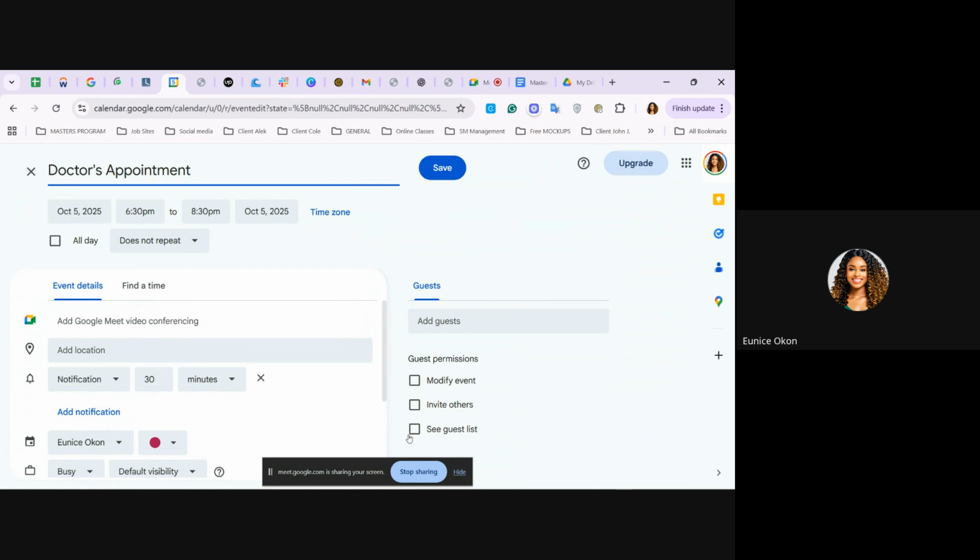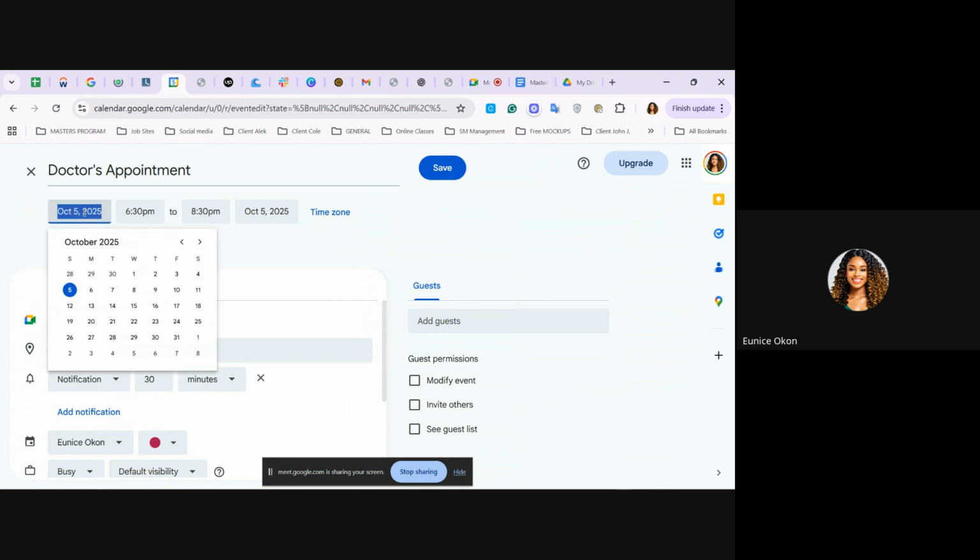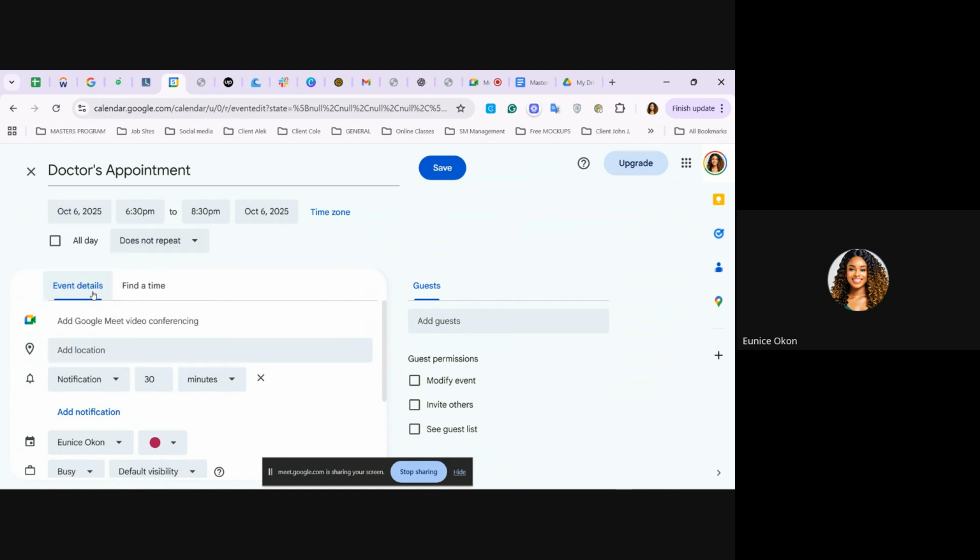Okay. And tomorrow, I'm going to go into the date. Tomorrow is the 6th, which is Monday. And I have this appointment from 9 a.m. to 12 noon. Perfect.